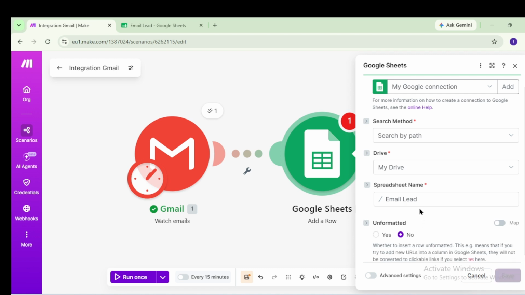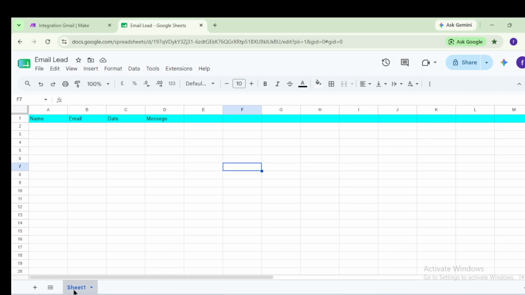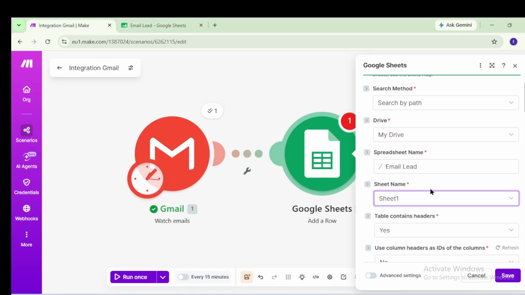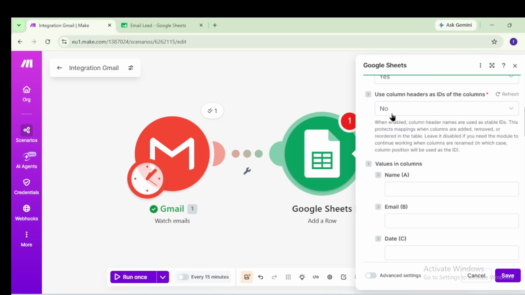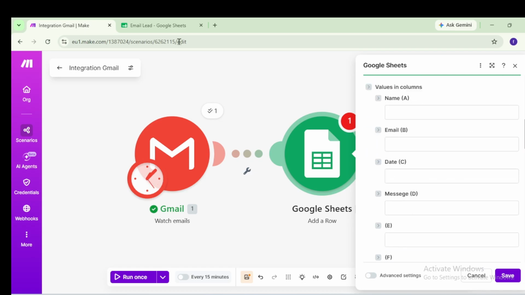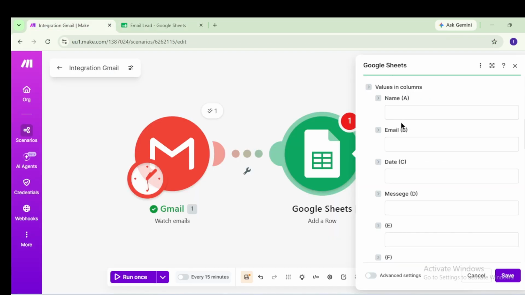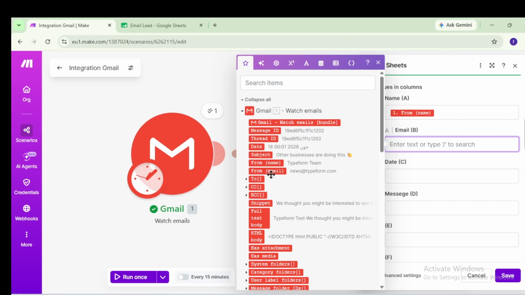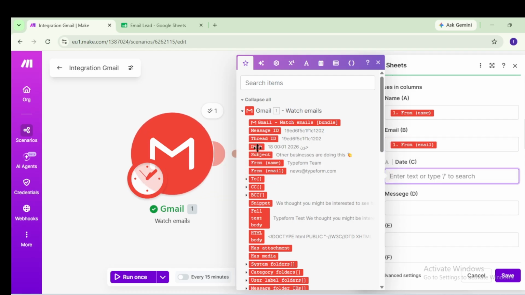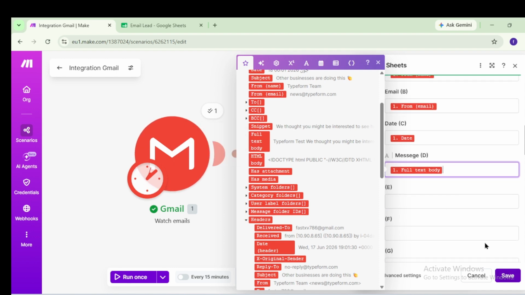After clicking, it will ask me for the sheet name. After selecting a sheet name, for table contains headers, I always choose yes. After that, you can see all the options like name, email, date, and message showing in make.com. So I'm mapping the name and email sections from the email, and the date section, where you can see a date option. In the message section I am mapping the message, and I am saving it.